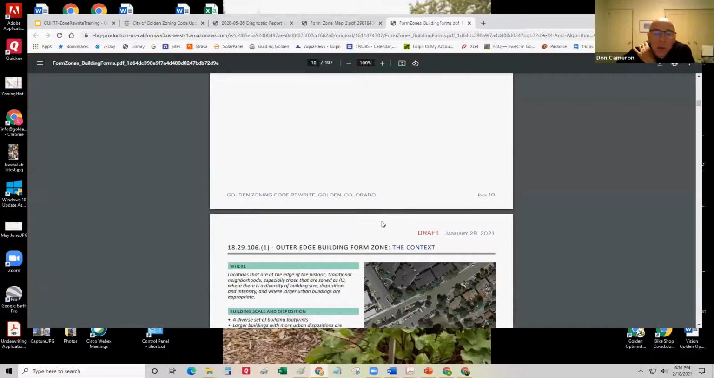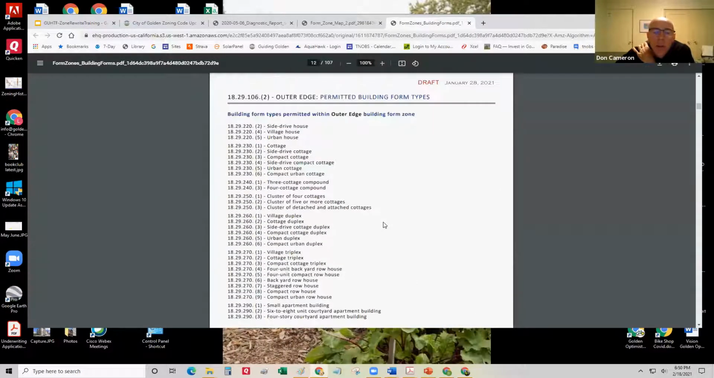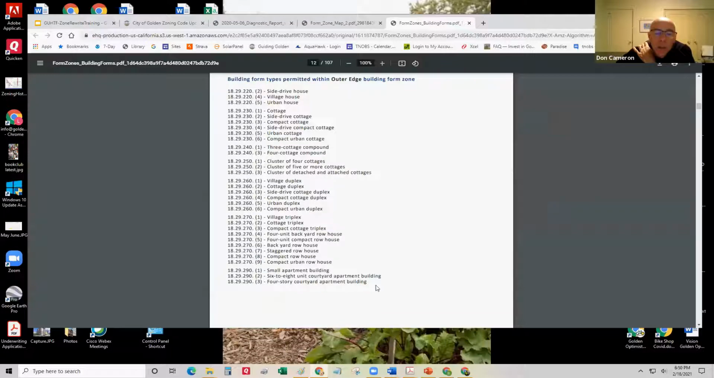So I'm going to just keep going to peripheral because I do have a question built up. Outer edge, boy, just a ton of stuff. Big apartment buildings, clusters of cottages. Do you live in outer edge? Possibly if you live near Colorado School of Mines.